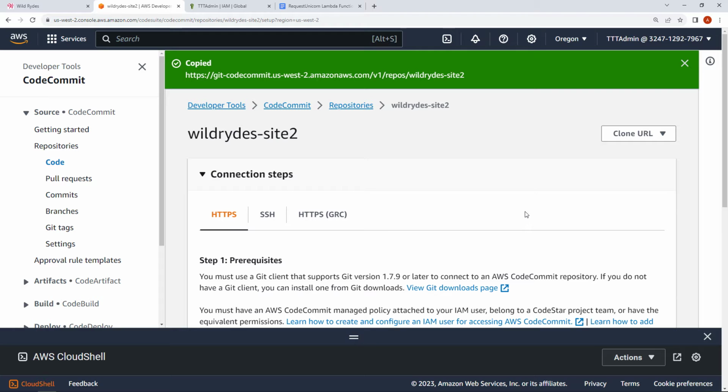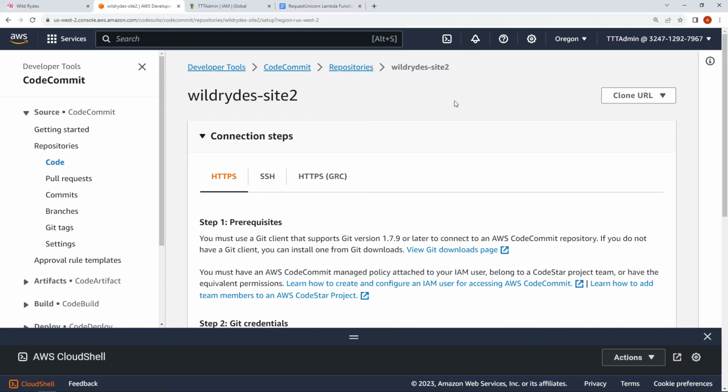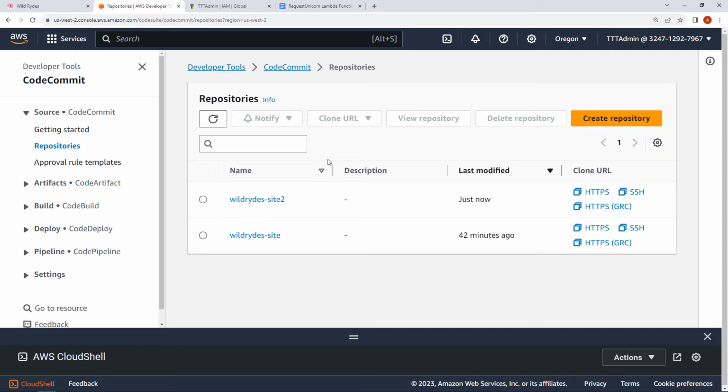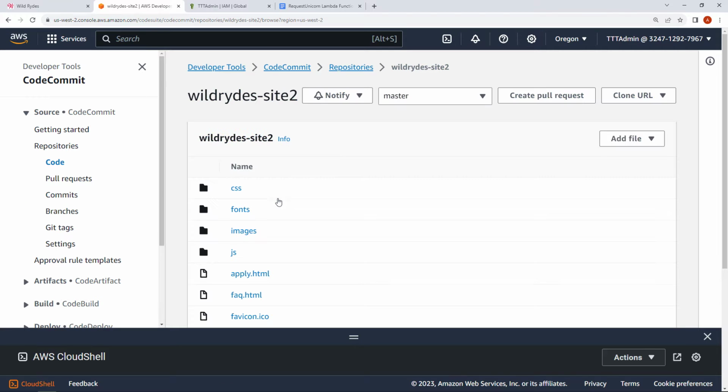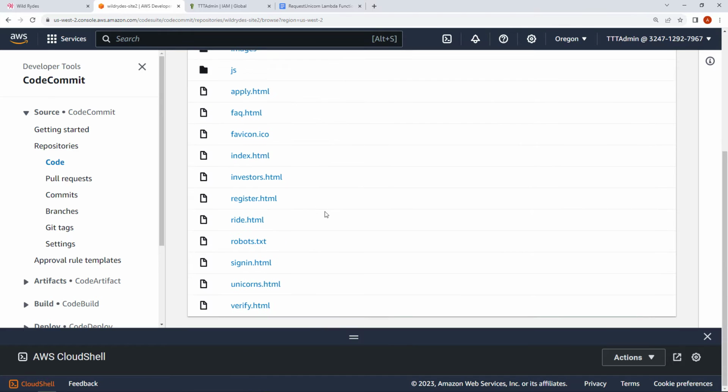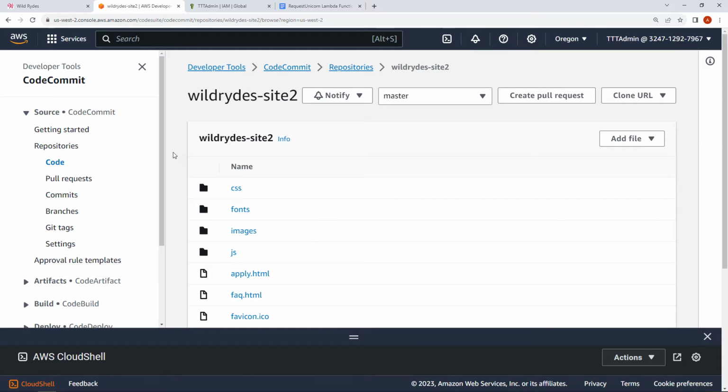Back here in my repository, close out of this, come back to repositories, and Site 2 is the one that I was working in. And then over here on the left, code. And here's all of our code. So this code came from the S3 bucket that Amazon provided. We copied it into our local CloudShell home directory and then pushed it. Here's the repository where we can work with it. So pretty simple code, some CSS, some images, some JavaScript and HTML files. Feel free to come take a look around in here, but we're going to move on to the next step in our project.